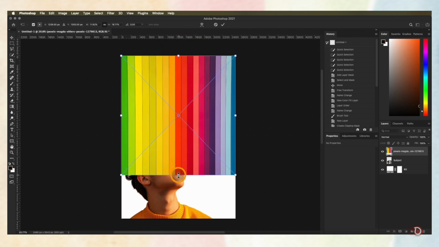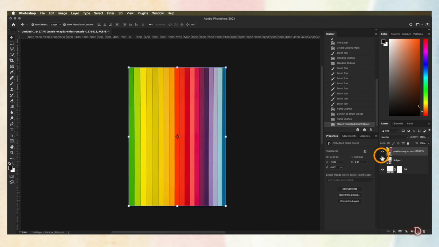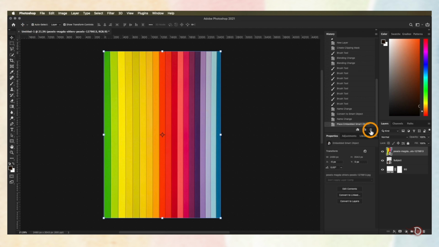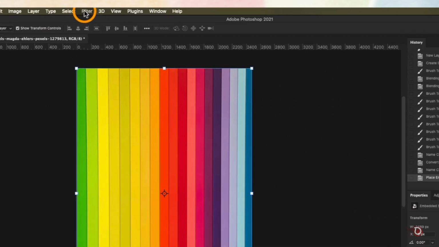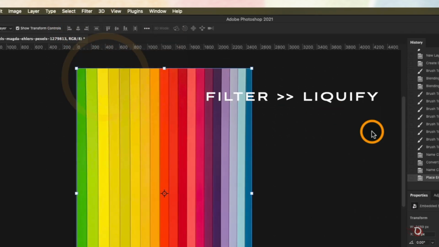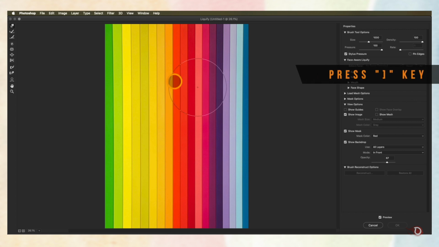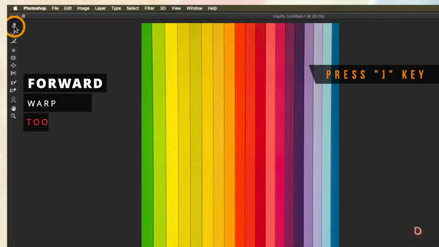Do the same downwards. Our image is already a smart object, and now we will be applying the Liquify filter. For that, make sure the layer is selected and we go to filter here and click on Liquify. The Liquify workspace will open, and in here we will increase the brush size by pressing the right square bracket key and then activate the forward warp tool.